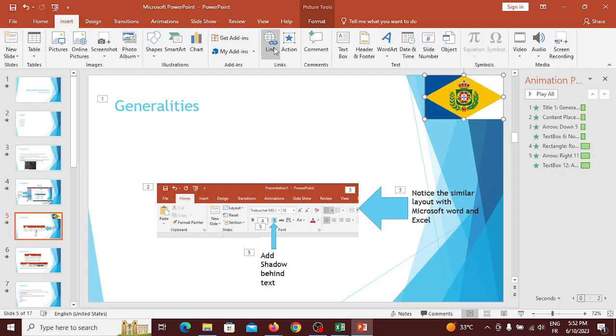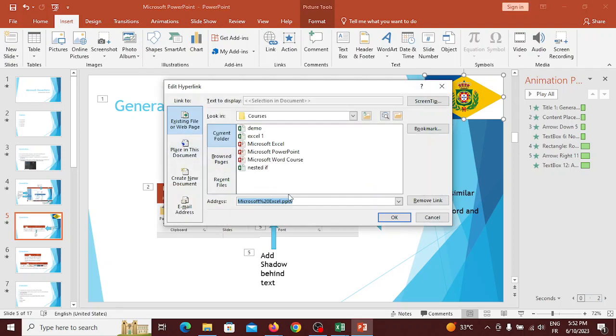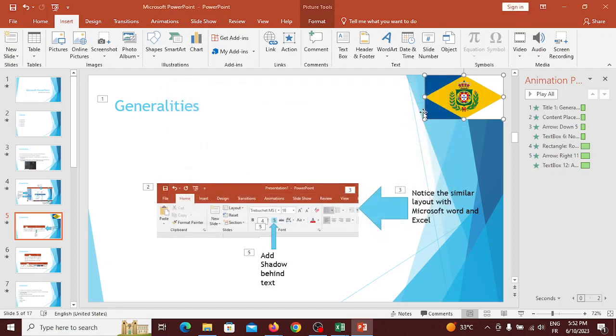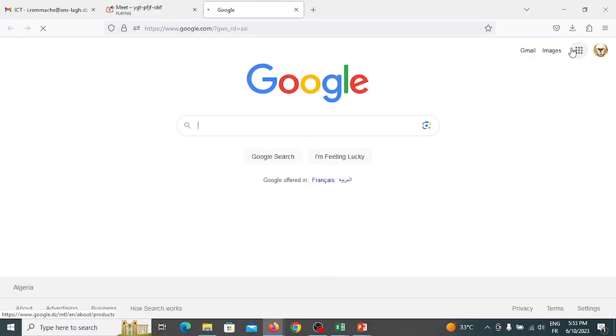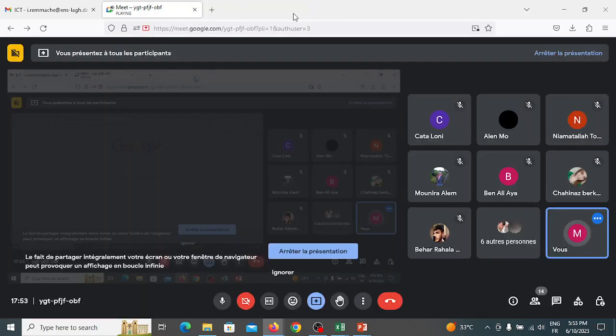Let's try and change the link, okay? Let's go, for example, to... let's insert this link. Now, whenever I click on this image, it takes me to google.com, okay? Let's try it. Let's click on this image. Notice it opened google.com. It was successful, okay?